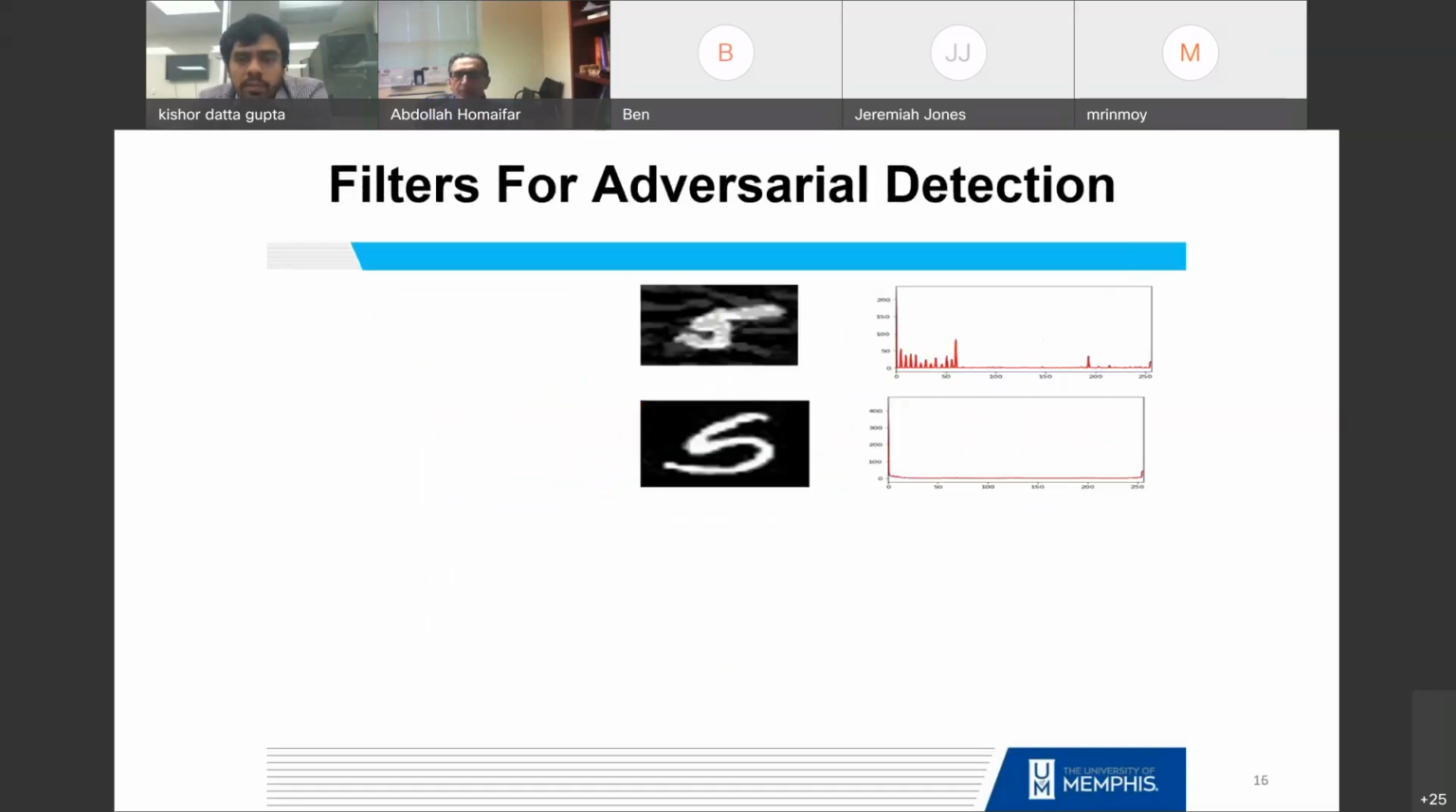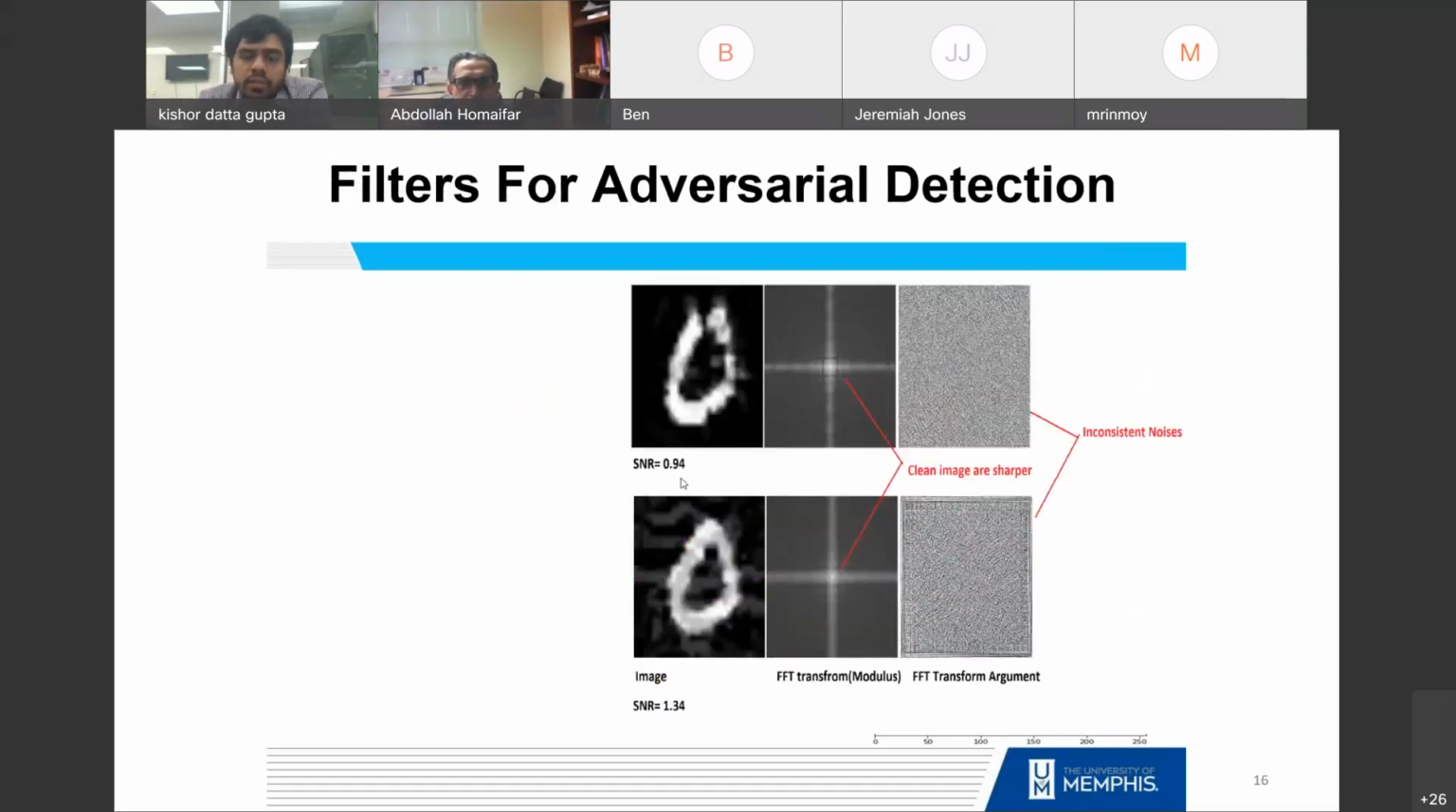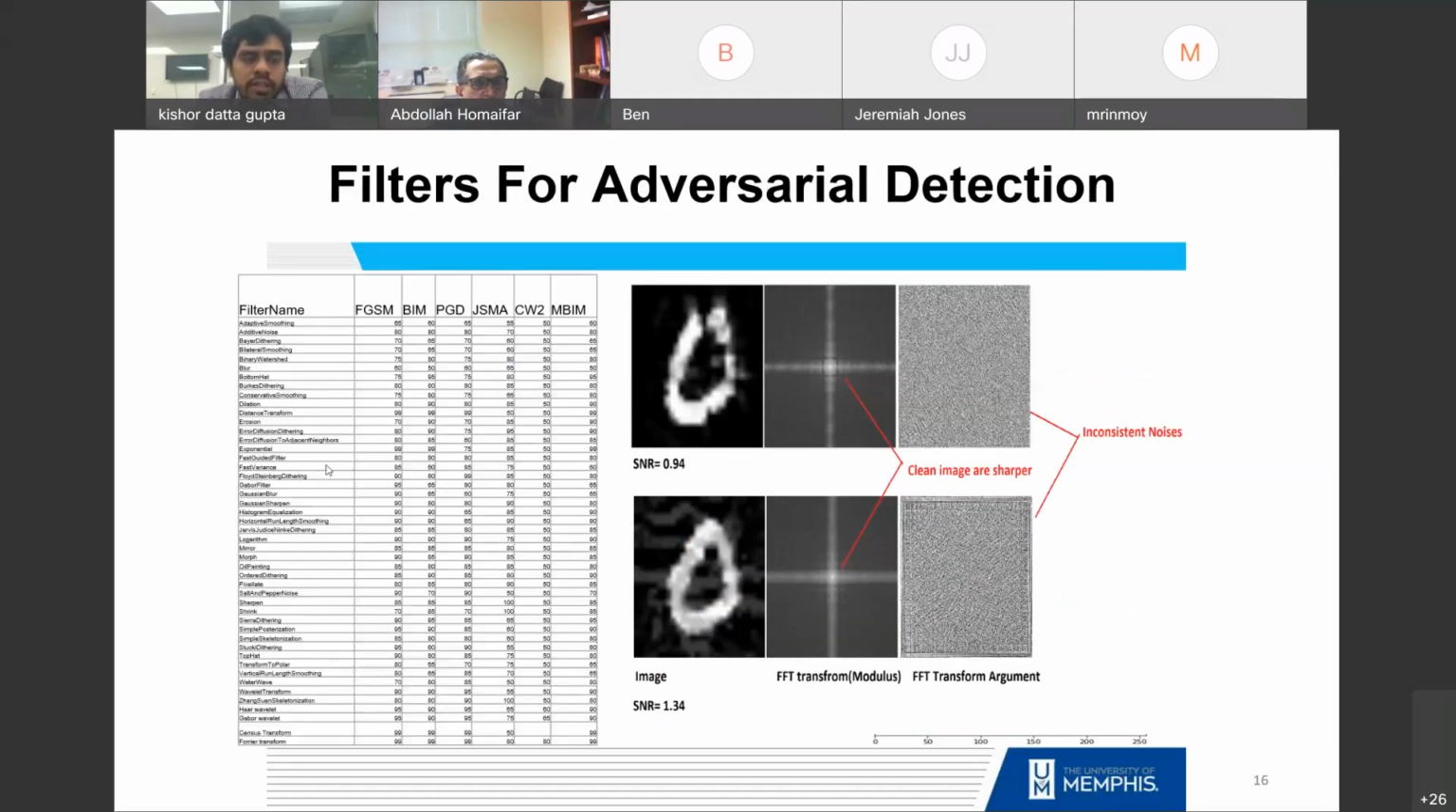So here is one of the samples. It is converted to a histogram. The adversarial image is converted in this way, and the clean image has less noise. If we do a color map, it is more evident, and we can take the signal to noise ratio by Fourier transform, and we can see that there is a difference between the adversarial image and the clean image. We used at least 100 filters, took all of their histogram values, and based on that difference, we try to classify them.